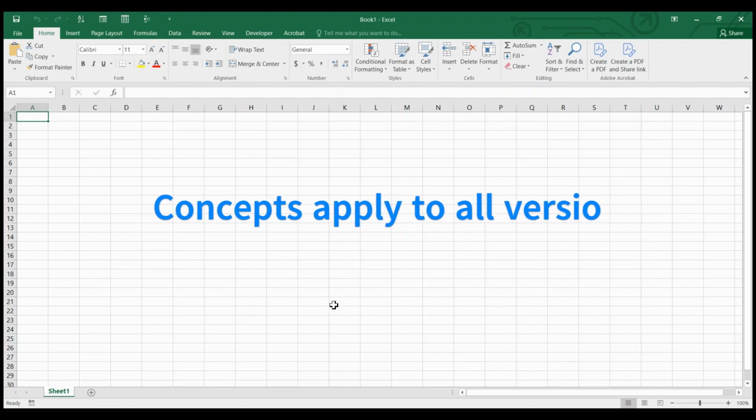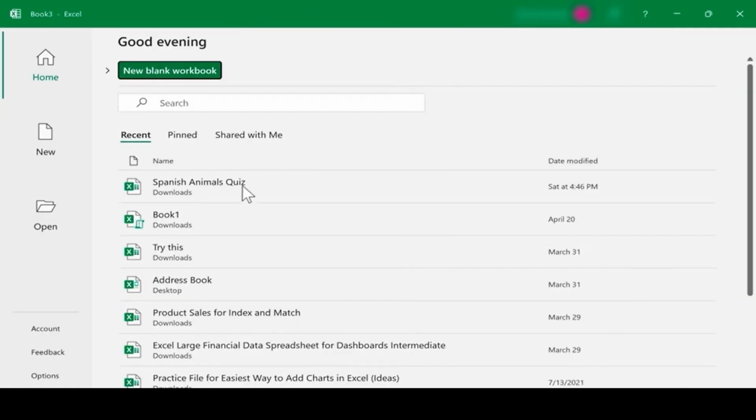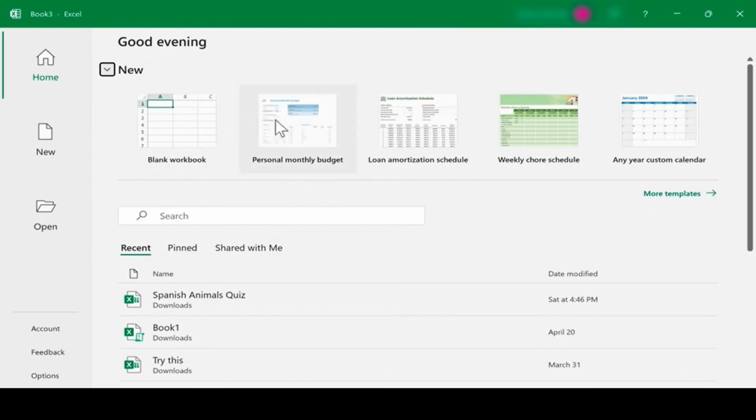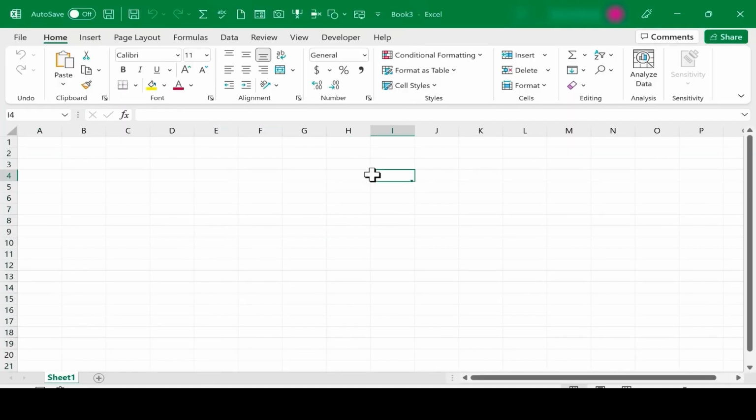When you open Excel, you'll typically land on a start screen where you'll see a list of recently used files and an option to create a new workbook. You might also notice pre-made templates that can save you time, and if you need something specific, you can search for more. But for now, let's keep things simple. I'll click on Blank Workbook to open a fresh spreadsheet.